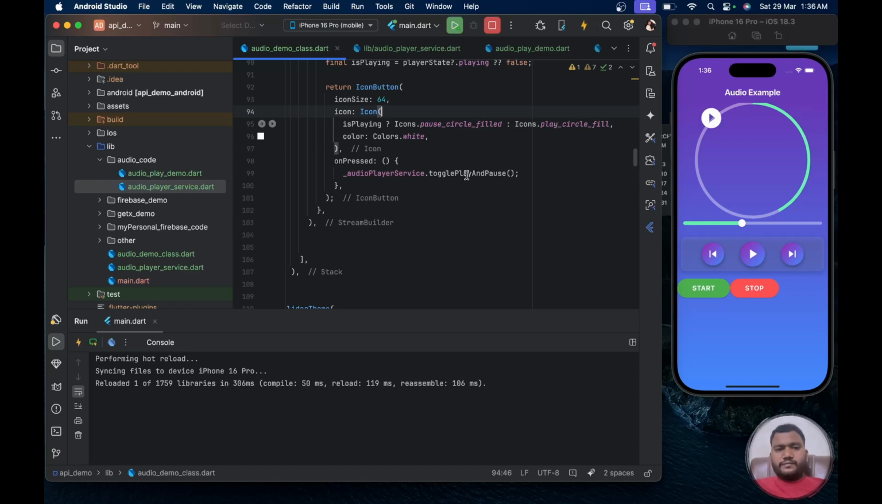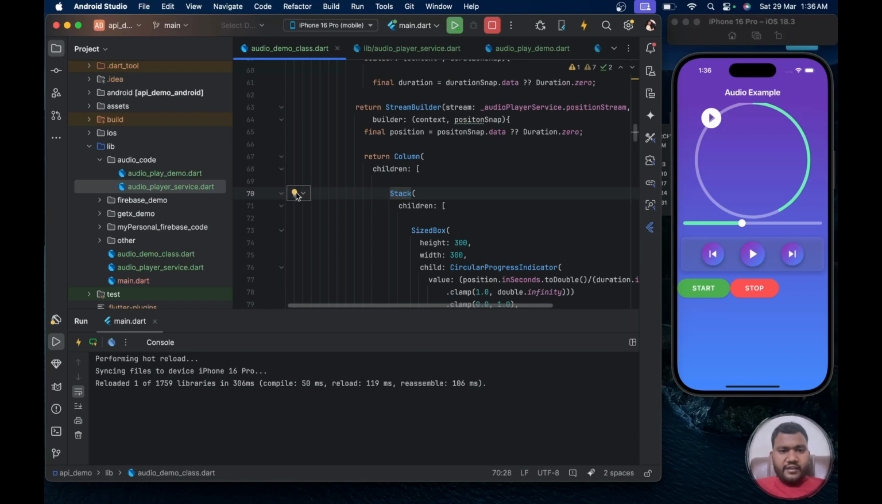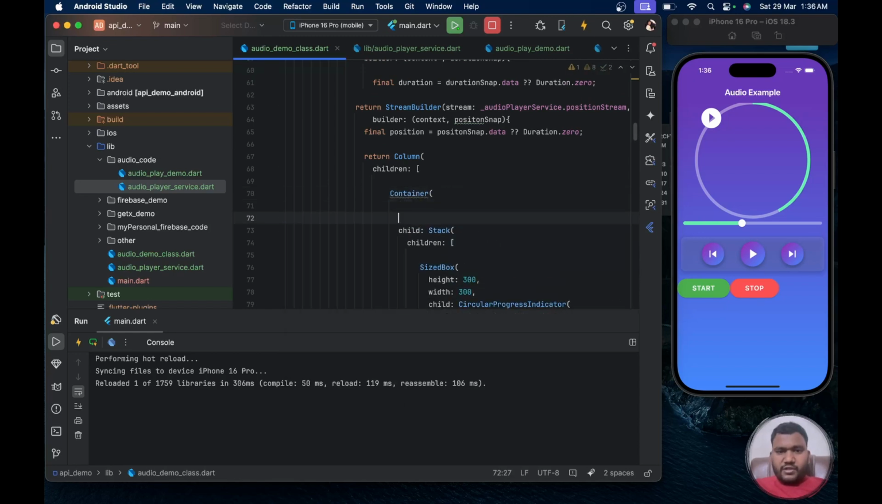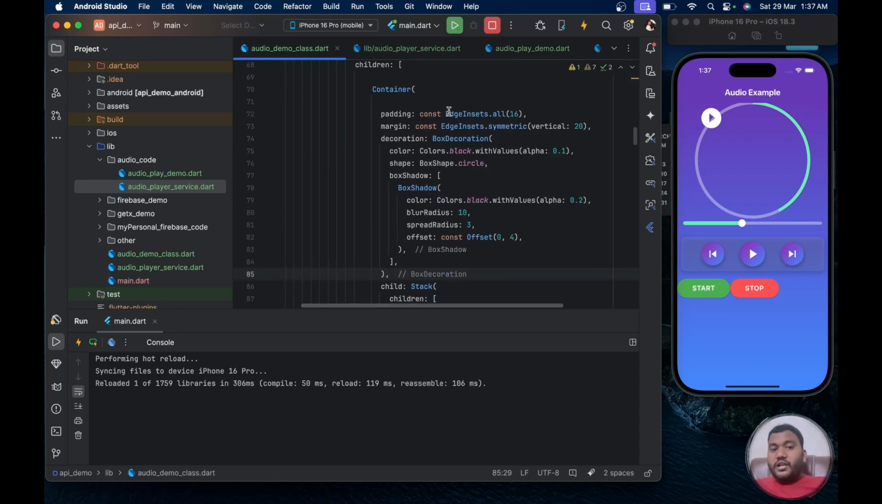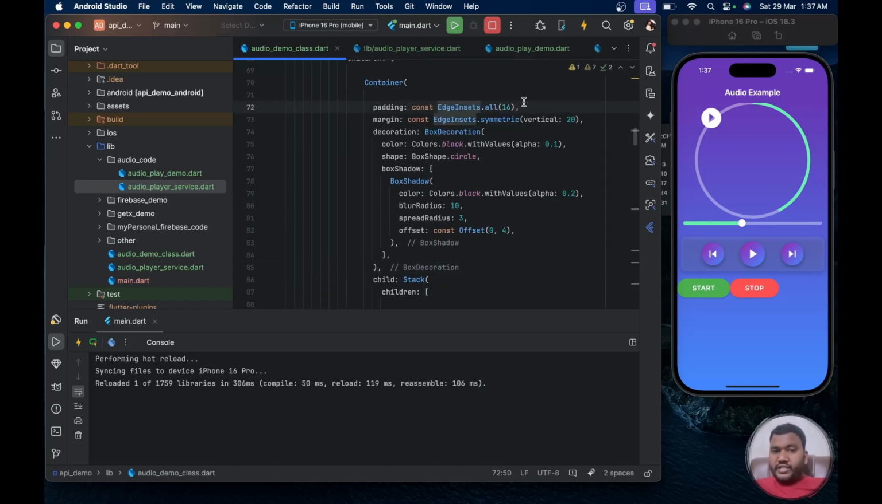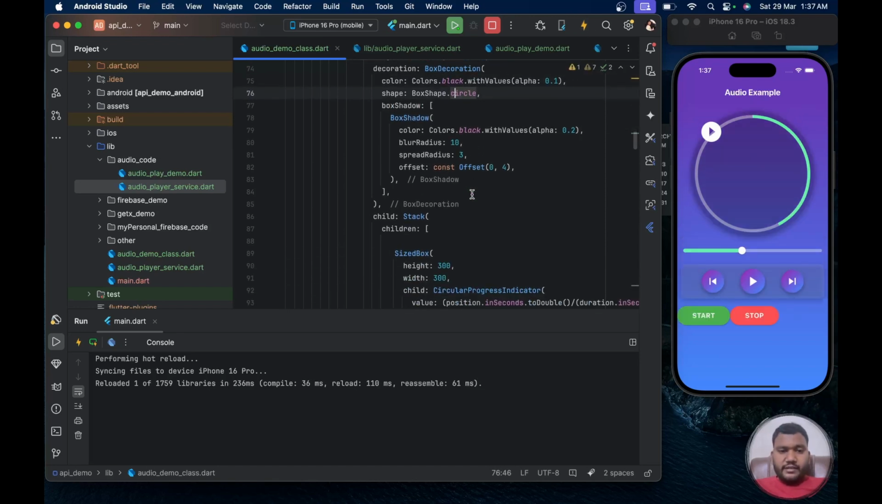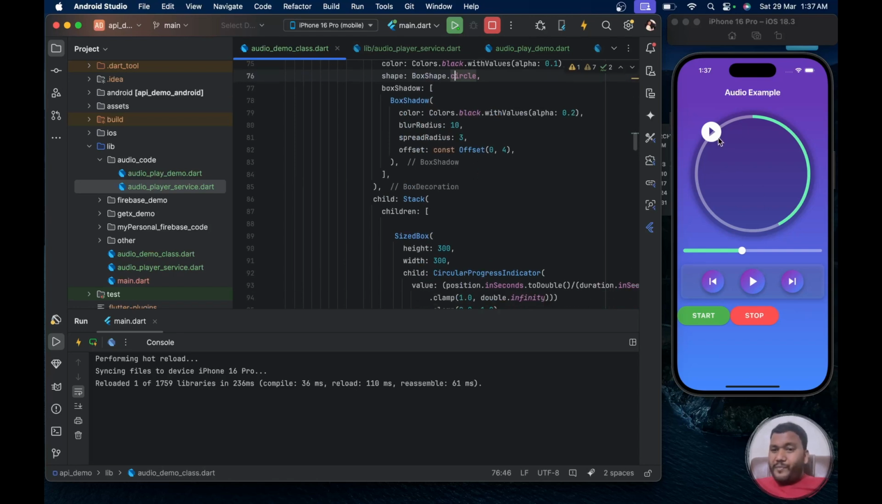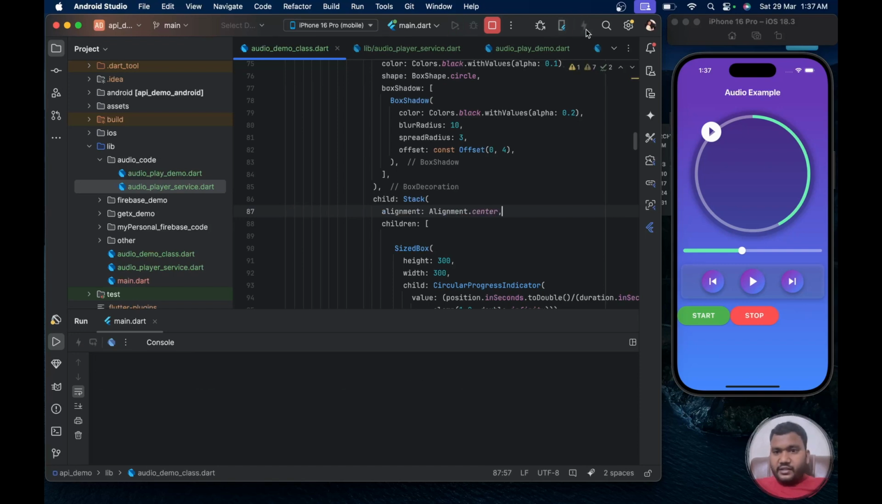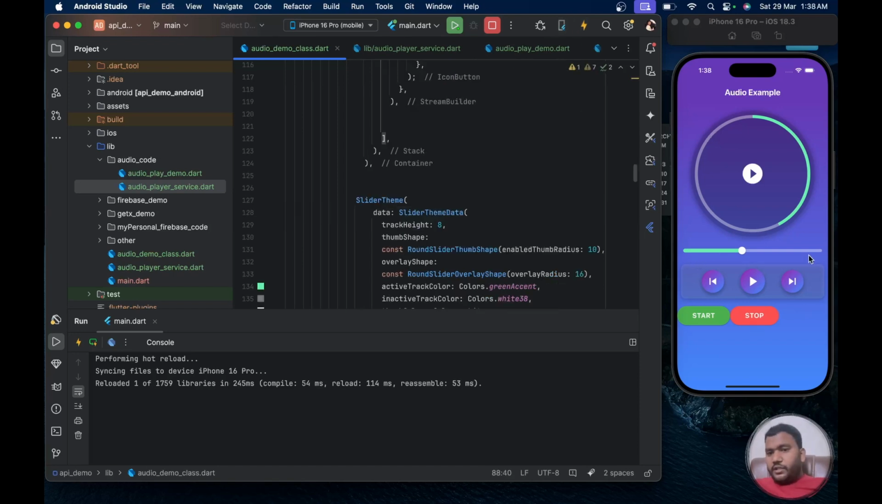This is the button. Now we will wrap this Stack with a Container so that we can apply some kind of decoration on it. So here it is. I have applied a padding of 16 all around, margin vertical 20, and decoration. Here I have also applied some type of shadow effect with black, and also applied the background color and a shape of circle like this. Now I wanted to make all the content at the center, so we will apply alignment center. Now it is applied.